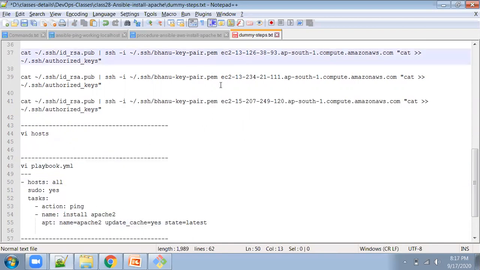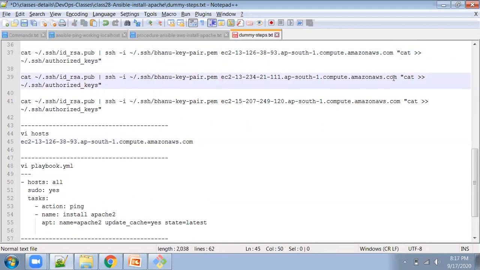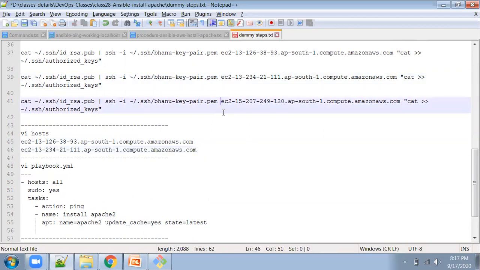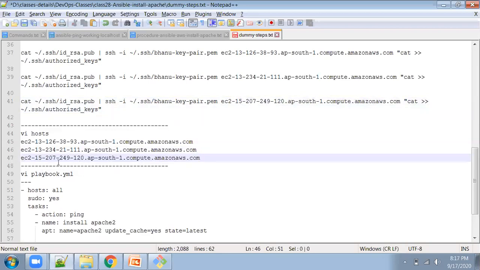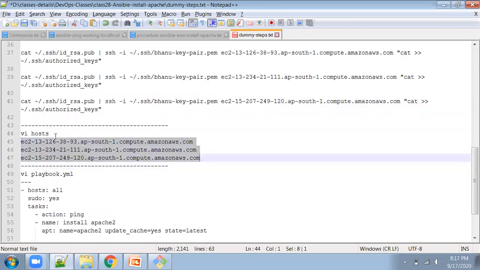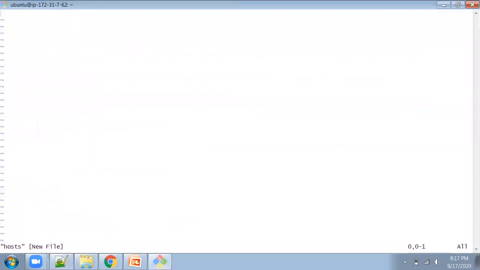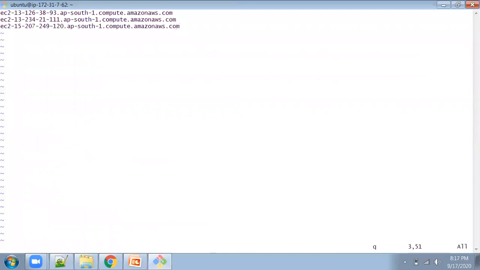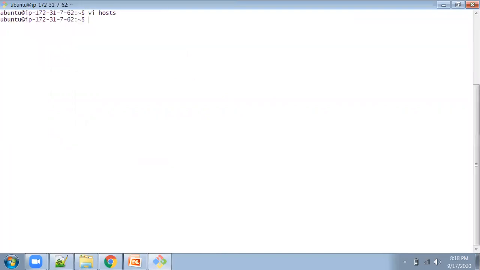So this is the server 1 DNS name. I will copy the server 1 DNS name into the hosts file. This is the server 2 DNS name. I will copy the same here. And server 3, I will take and copy it here. Now let me go back to the Ansible control machine. And here I wanted to put all these servers. Yes, in the HOSTS file I have placed 3 servers.